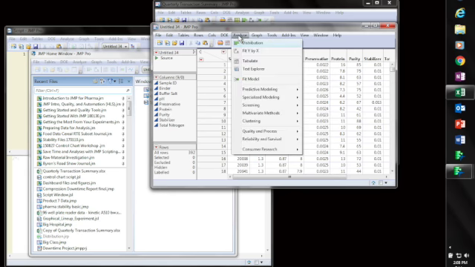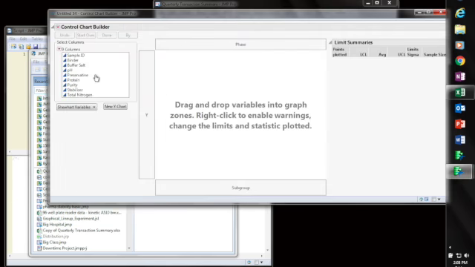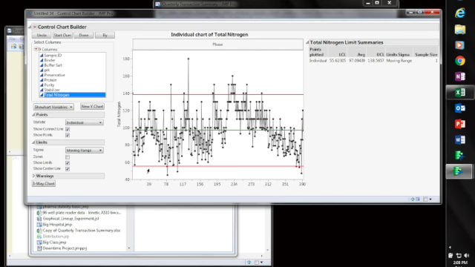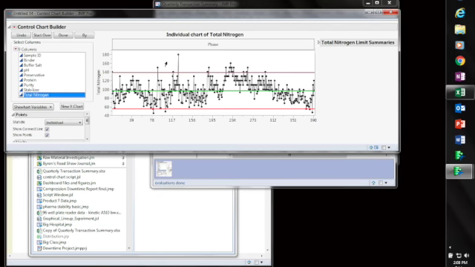So I'll go Analyze, Quality and Process, and get the Control Chart Builder. I'll grab one of these variables and just drop it here. And we're just going to make a really simple control chart. For this one, I don't want the moving range, so I'm going to pull that out. I'm going to make it about that size because that's what I want. And that looks about what I like. I could turn on different tests and things like that, but basically we're going for a simple chart here.